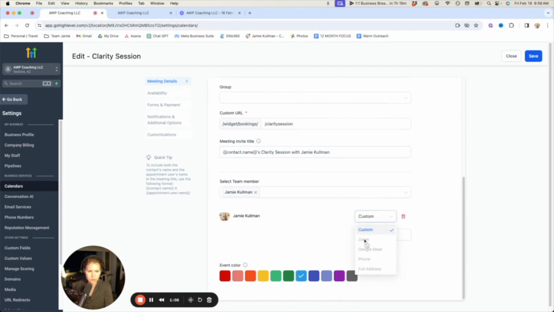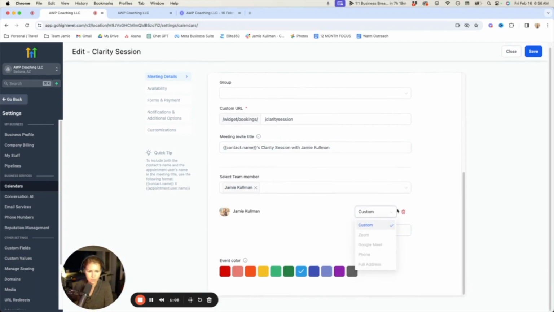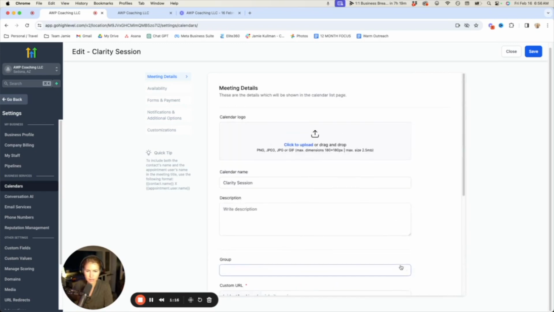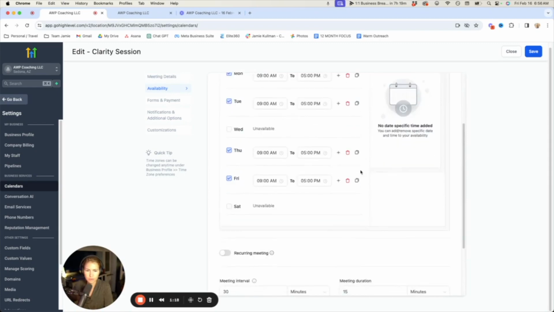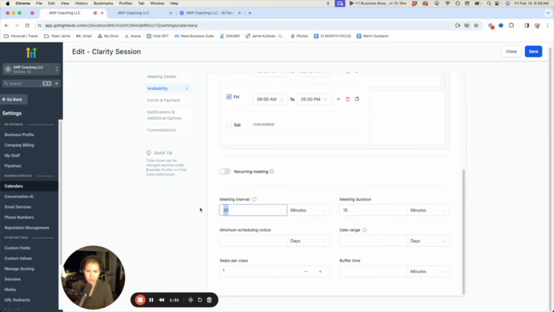Custom, it should be custom because it's going to be wherever I told it to put the calls, which is Zoom. So that's great. I like that color. Go to availability. This will update with your own. Meeting interval, 15 minutes. Actually, let's do 30. Buffer time, 15. Date range. Let's do more on this one so they can do 12 days, 12 hours here.